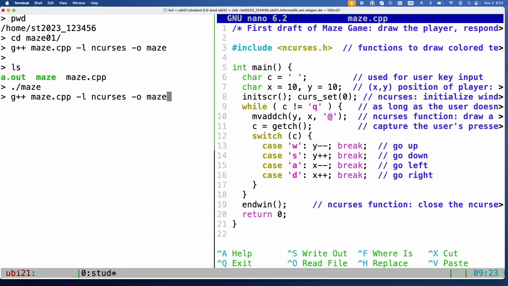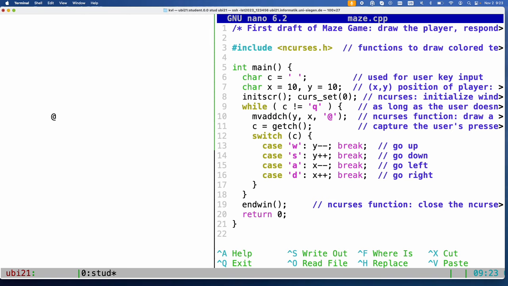So let's recompile first. Always recompile, don't just execute, because this executable needs to be completely recompiled. There we go. And then we execute our executable again. And there we have a 10, 10. And if we now move up or down, so let's move up, we can see I pressed W because what I'm pressing is echoed at the terminal.